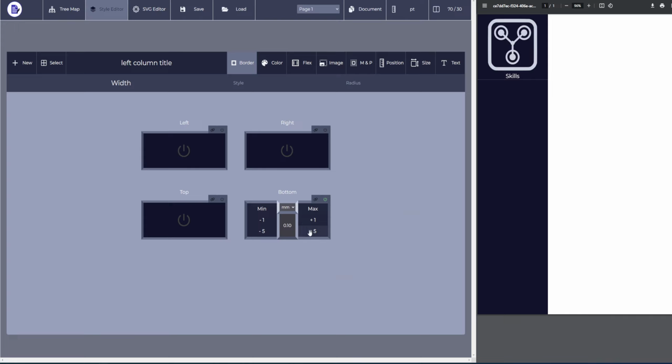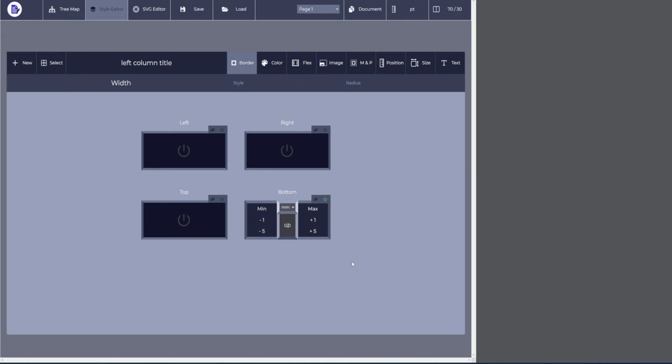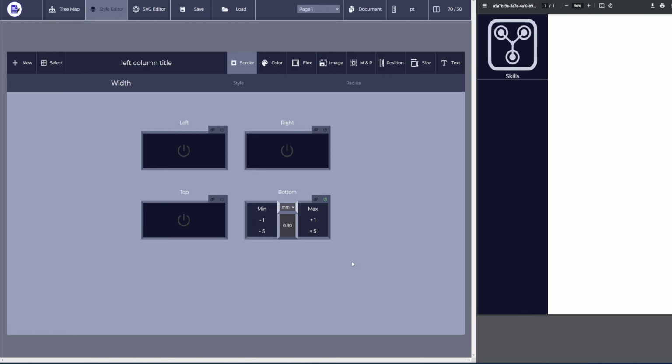So let's go back to border and let's do 0.2. Still too small, I think. Maybe something like that's okay. So 0.3 millimeters, it's very, very thin.